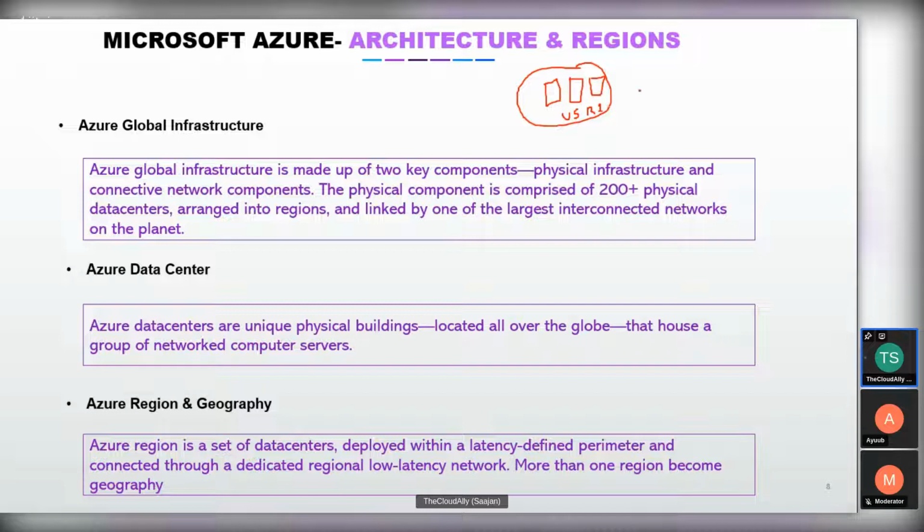Now US region 1, then you have a US region 2, another set of data centers that are close by, then you have US region 3. When you combine them together, it is called a US geography. Okay, that makes sense.